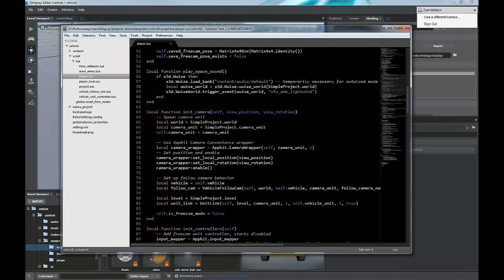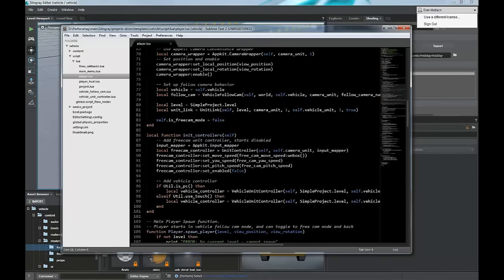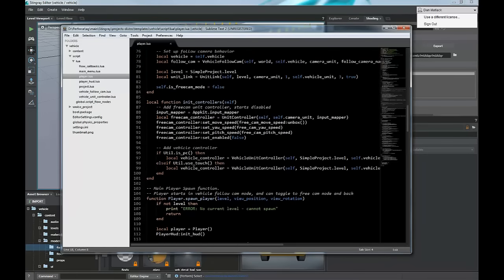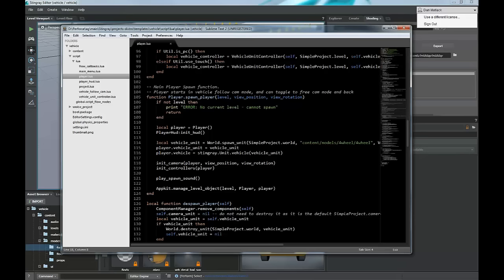This is where some of our audio lives, how we call the ambient wind sound when we play the level, how we spawn the cameras, and how we spawn the vehicle to come in. This is also going to reach back to our vehicle controller. This is in a file that we have called vehicle unit controller, and it will also reach back to the vehicle follow camera, which is how we set up the camera.